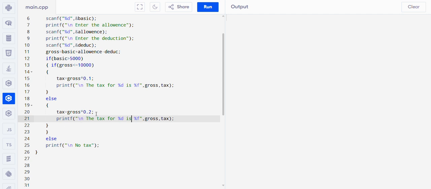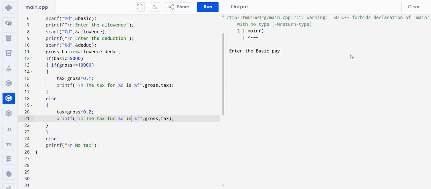Now we run and see this program. See, it asks to enter the basic pay. Let me give like 7,800, and I give enter. It is asking the allowance. Allowance I'm gonna give like 6,000, and the deduction like 2,000. Now if I give this, the tax for 11,800.